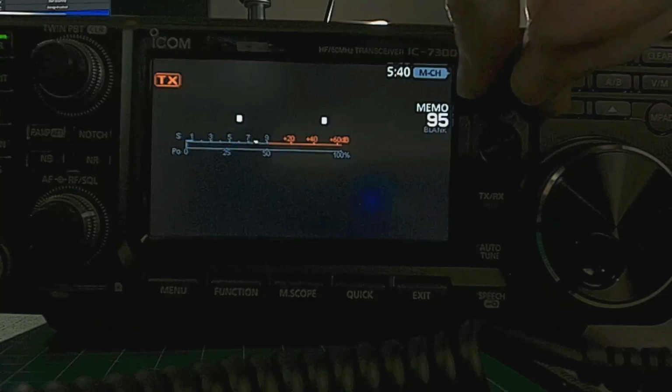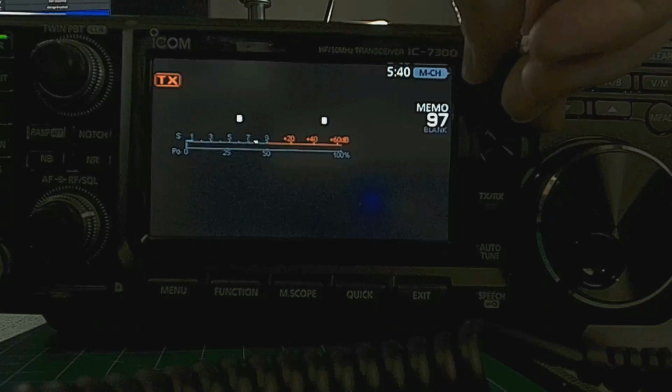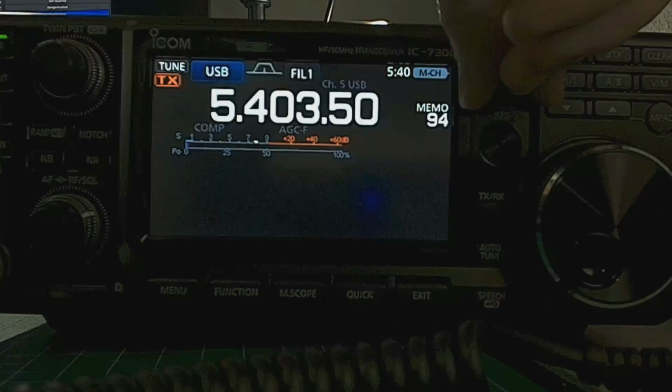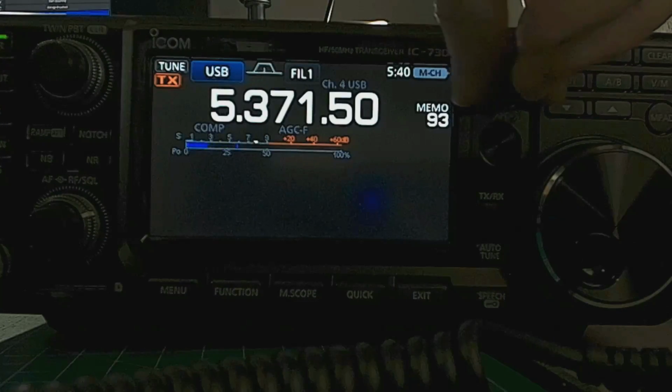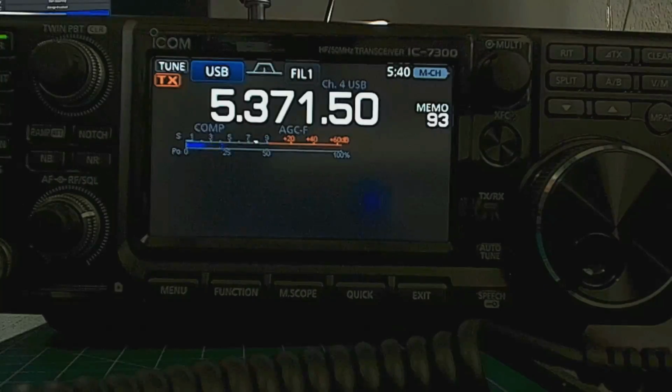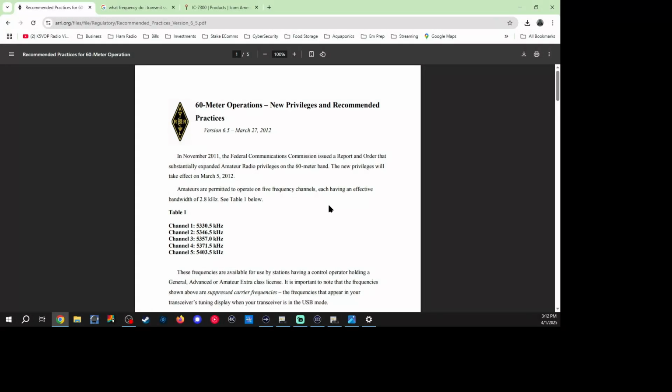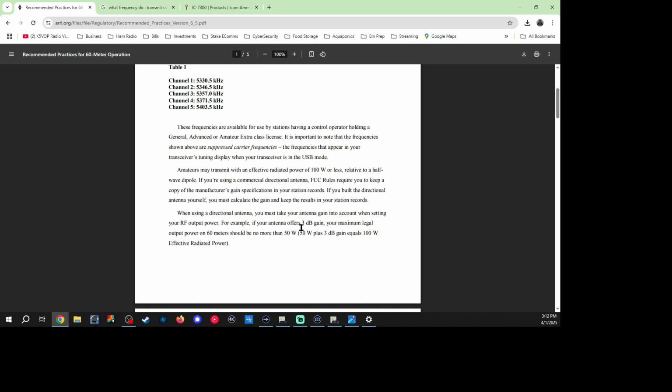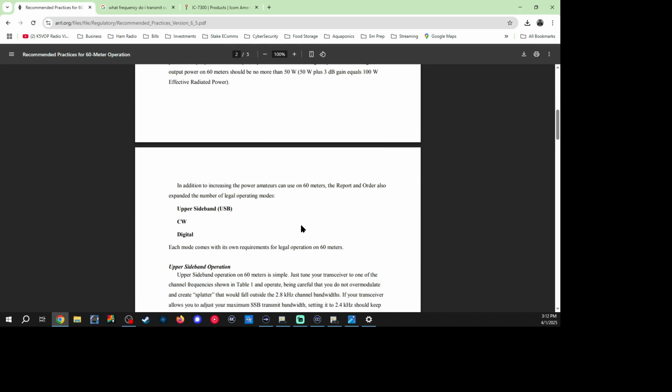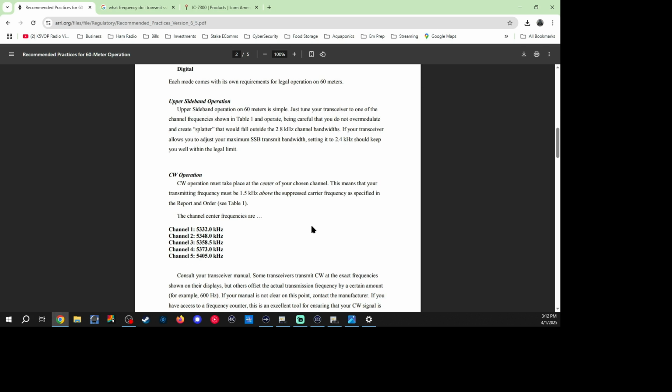Now all we do is we're going to set the last 5 for CW operations. So let's go back to the computer and let's set those in the memory. Okay, so looking again at the privileges and recommended practices from the ARRL on 60 meters, that first table is our settings for the voice frequencies. So let's go down to CW and see what we have to do in this case.